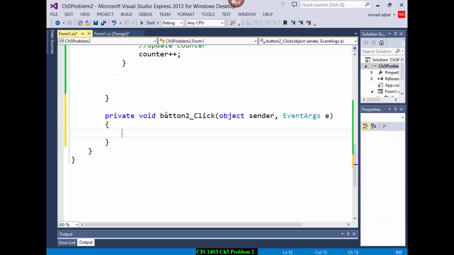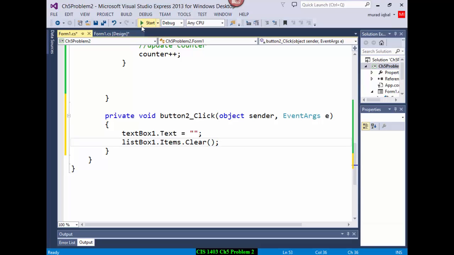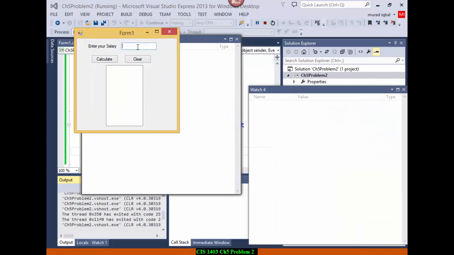Please look at this. I'll say the text box dot text is equal to empty string, and then list box dot items dot clear, and this clears everything. This is the salary and I clear.